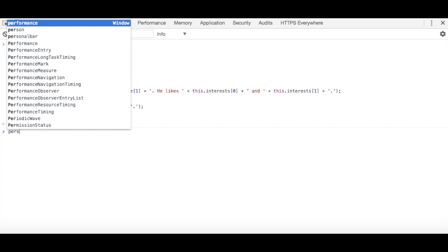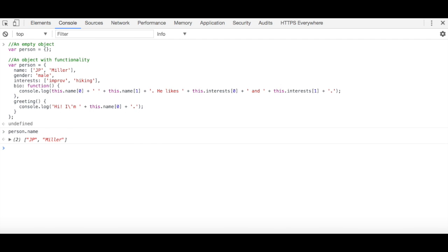So let's check out person.name. And there we go, we get the array, JP Miller. If we just want the first name, we can say person.name[0], since the first item in an array is 0, JP. We can do the same thing with our interests, person.interests. If we just do it again, then you get both interests. You can ask for only one of these interests, and there you go, hiking. That's dot notation, and then using the bracket to get that one piece of the array.